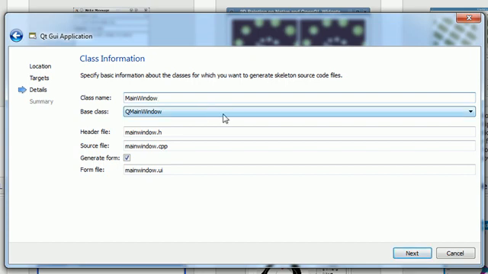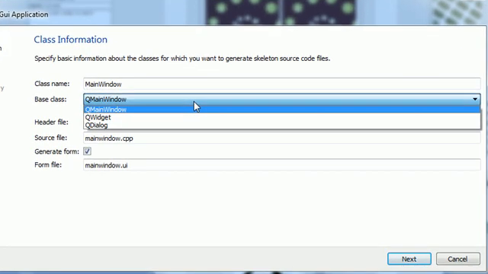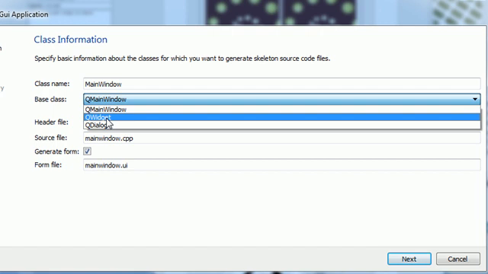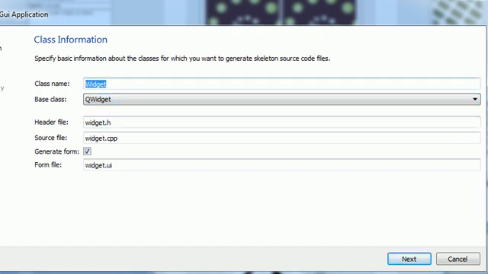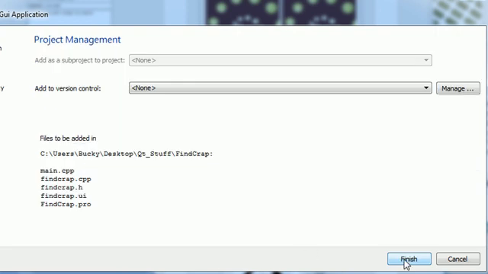Next. Now, the first thing I want to do is change the base class from main window to QWidget and also the class name to find crap. If you notice, whenever you type the class name, your header file, source file, and your form file, which is basically your interface file, all change automatically, so just keep the defaults. They're set up perfectly already as long as you change the class name. So now go ahead and hit next, and it looks pretty good.